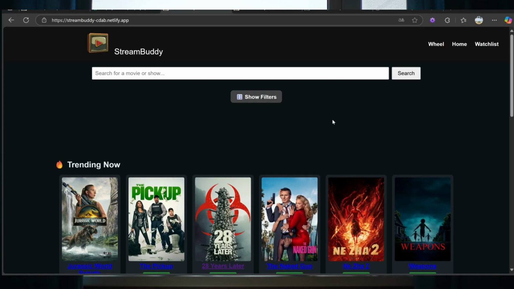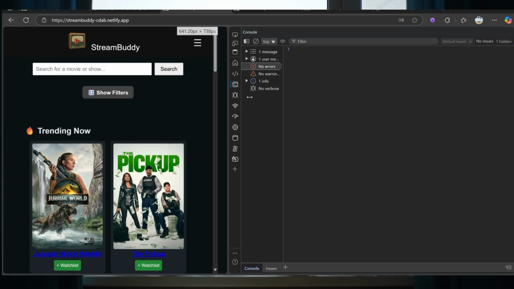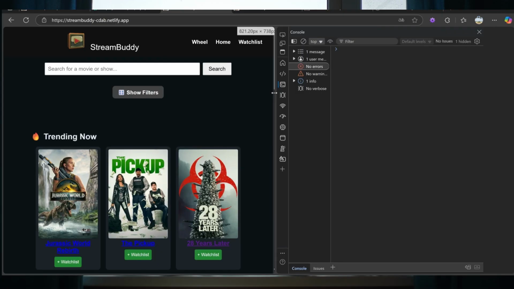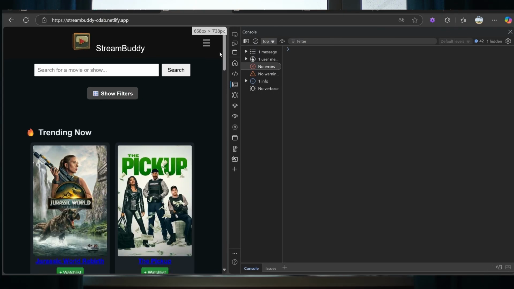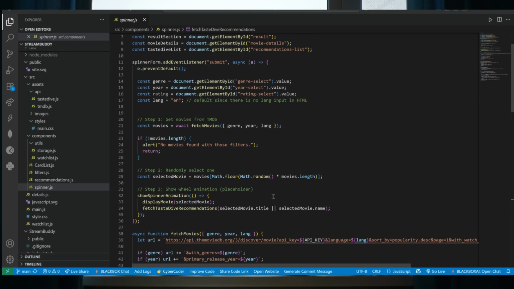So the page is also responsive, and when it gets to a certain width, the hamburger menu shows up. So for the random recommendation, I just use the parameters that the user chose, and I just use a random function to select them.